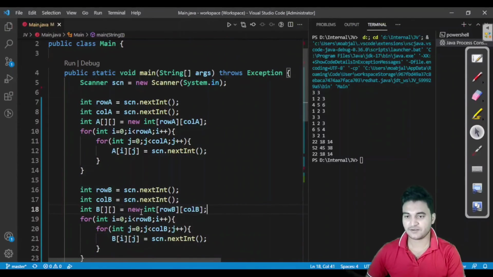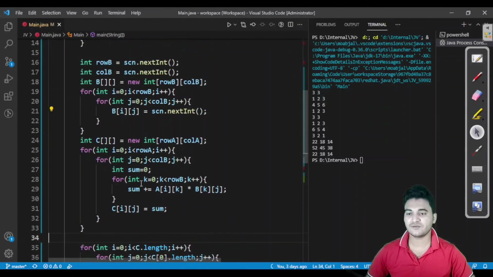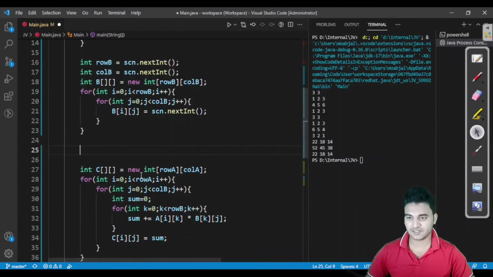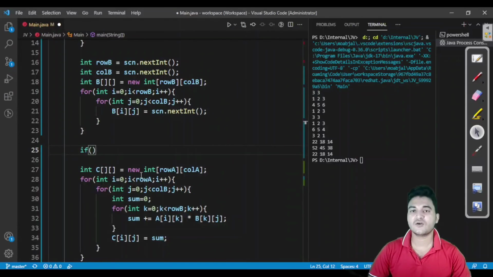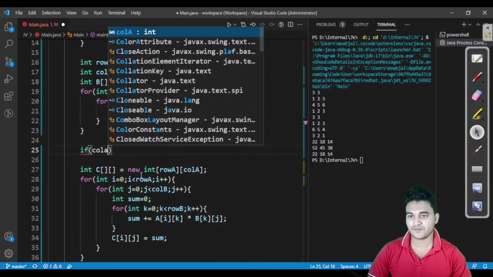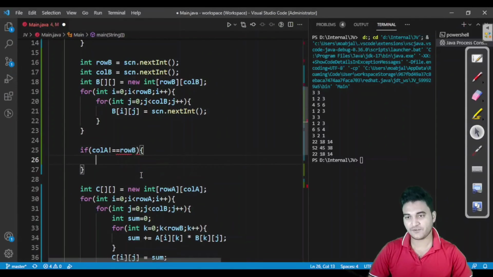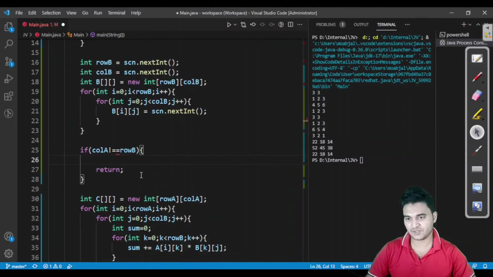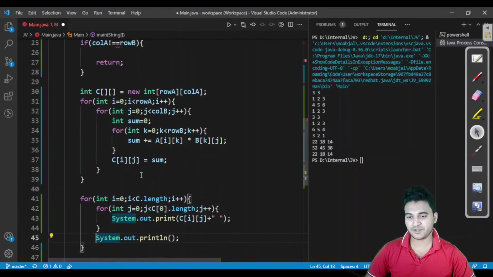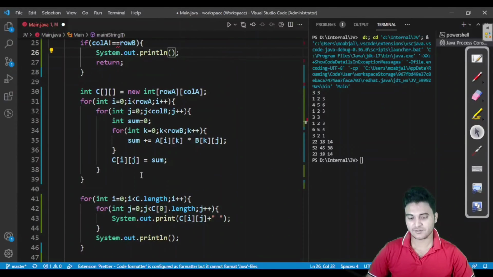Let us say, after taking input, I know this is a longer one, but we need to take care of the test cases also. If the column size of A is not equal to the row size of B, then we just have to return from here, or else whatever you want to do, you can do anything. Let us say I am printing something onto the user screen, which is, let us call it, input is not valid.